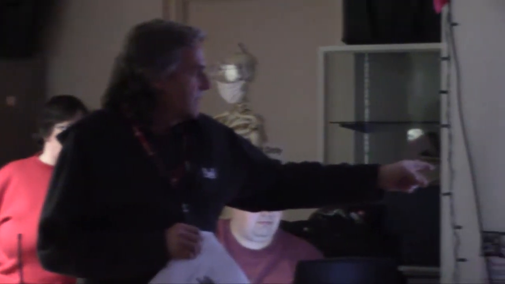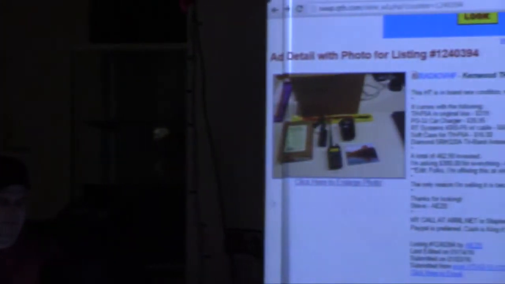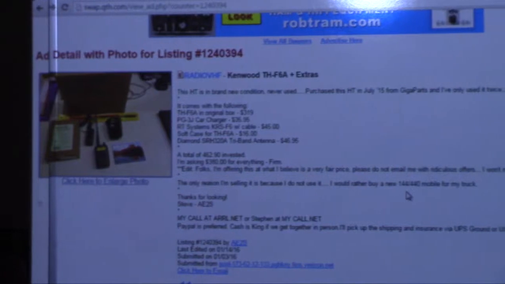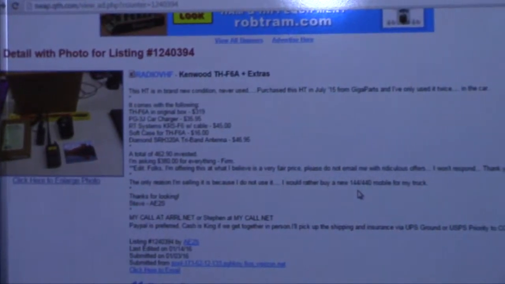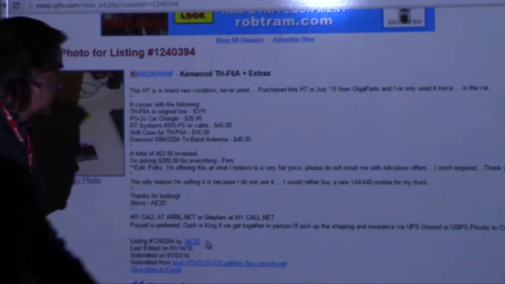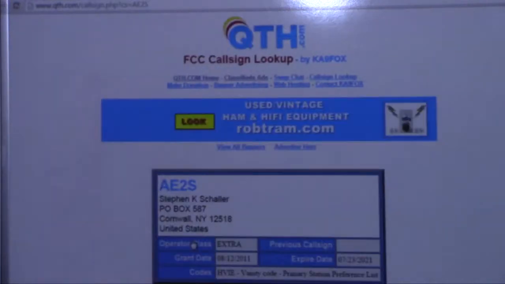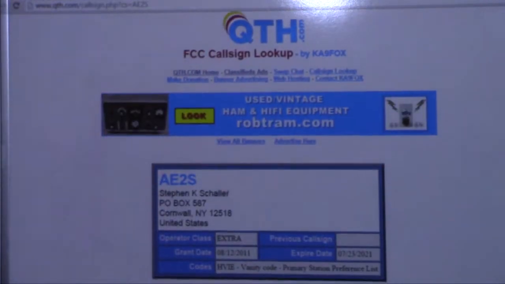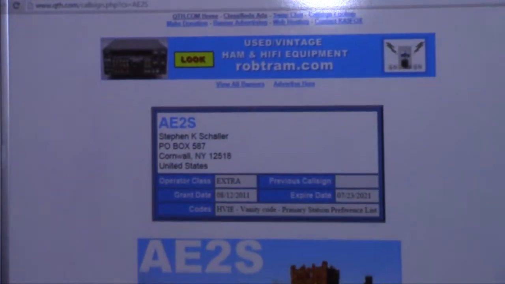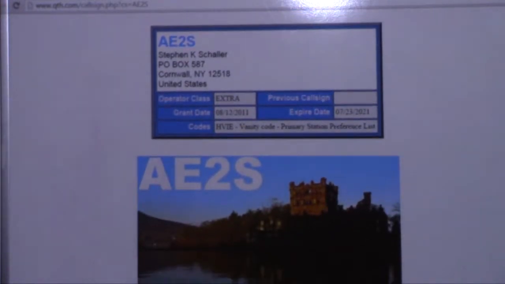So if we were going to go after this handheld here, we'll go back to the listing again. Okay, so it's Steve, AE2S, my call at ARRL.net or Steven at mycall.net. And if you click on AE2S, okay, it'll bring up his, that's right out of the FCC database there.